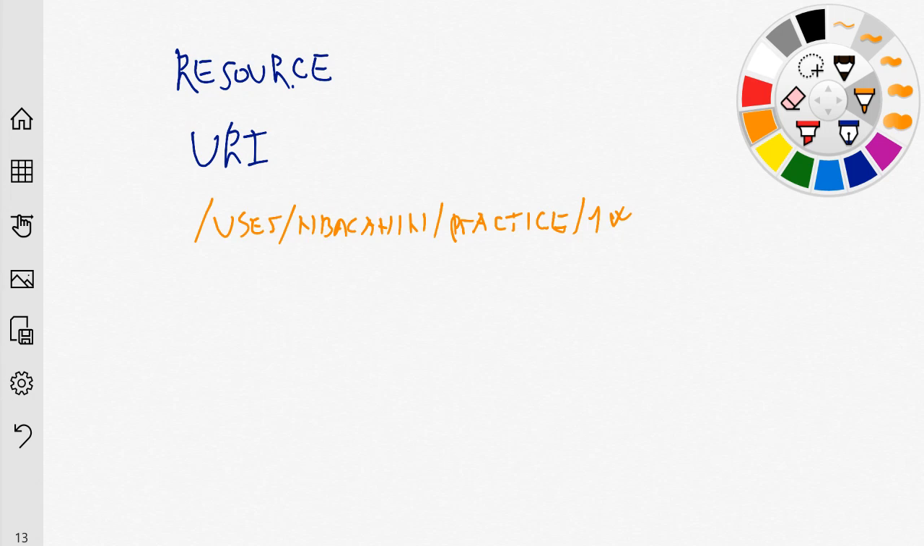course. And also, if we want to access all the practices that user buttoning defined, we would use a URI like this: /user/buttoning/practice. So in this way, we will get all the practices that the user buttoning posted on his web service.